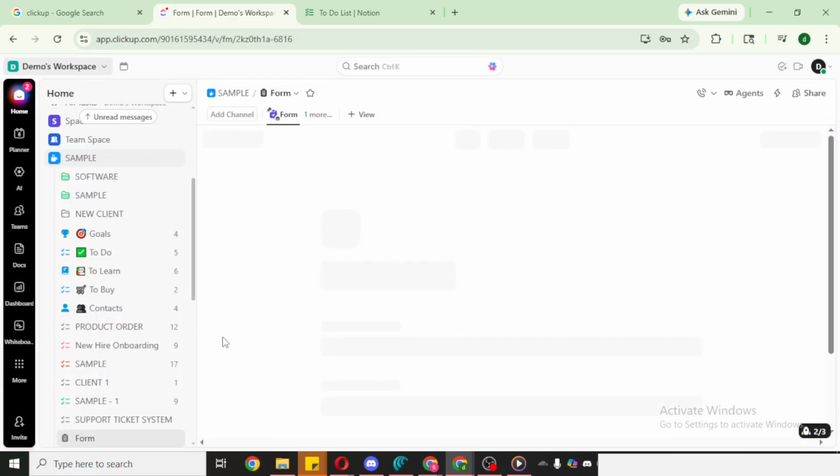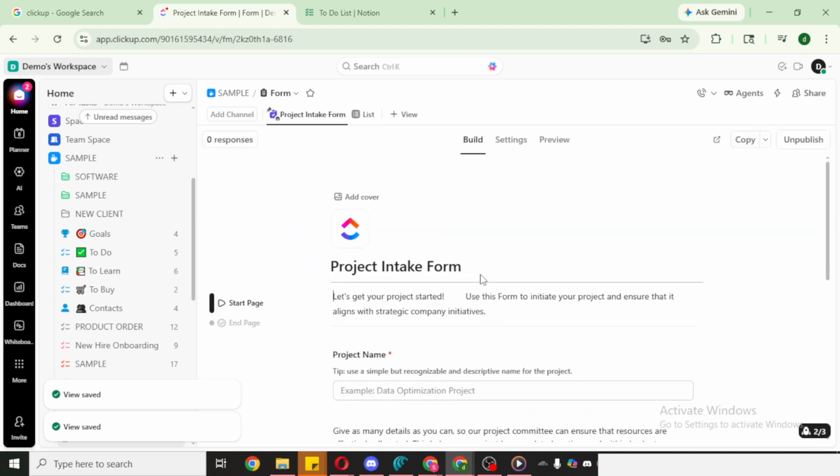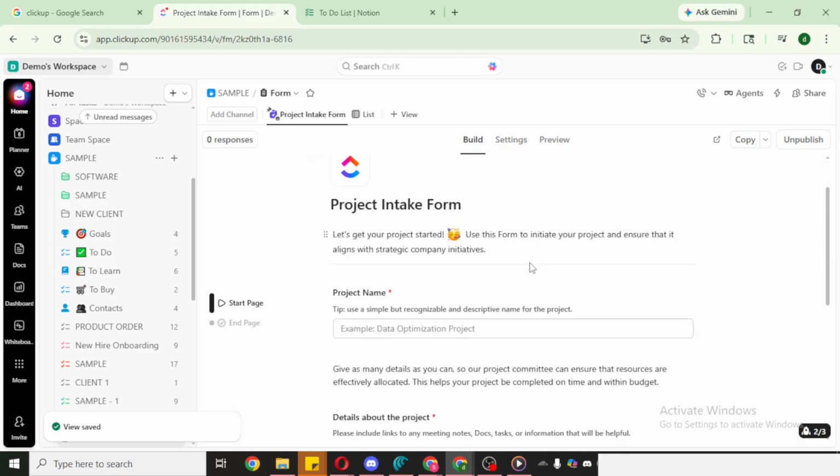You'll be prompted to select a template that fits your needs, or you can start from scratch. Templates are great if you want a head start. Think common use cases like requests, feedback, or bug intake. If you'd rather control every detail from the ground up, choose a blank form. Either way, you'll land in an editor designed to be intuitive.